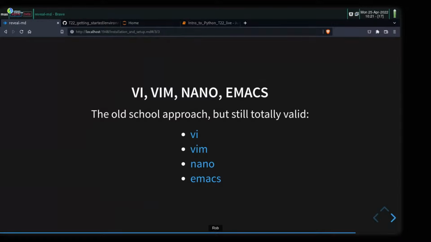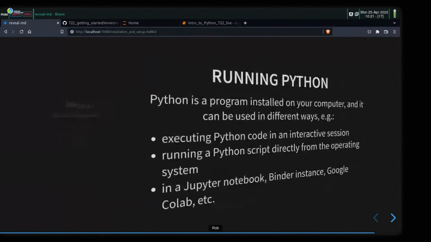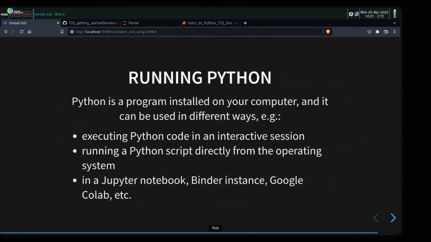So at this point, we've created an environment, we've chosen a text editor, I've picked the Jupyter Notebook, and now we want to run Python. So how can we do that? Well, we can run Python in multiple ways. We can execute Python code in an interactive session. What does that even mean? Well, it means that inside your terminal or inside your Anaconda prompt, you could just type Python and it would launch that program, and then you can write your code.